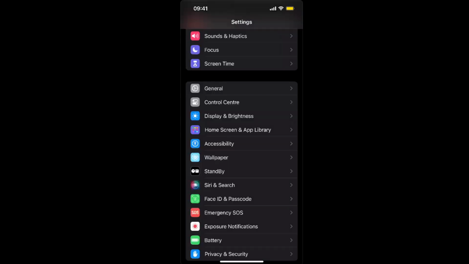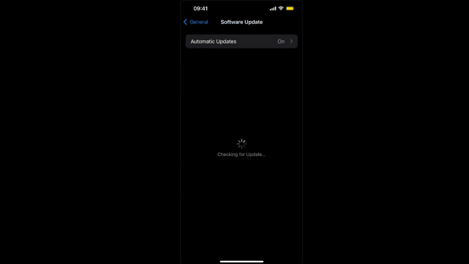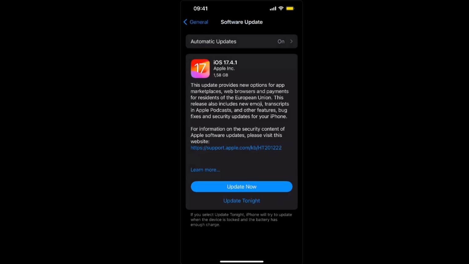So to see the update, you're gonna go to General and Software Update. And now, as you can see, there's an iOS 17.4.1 update, and I need to update my phone to see that option now.